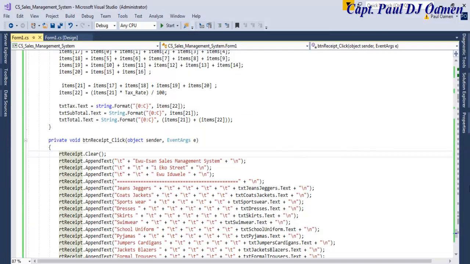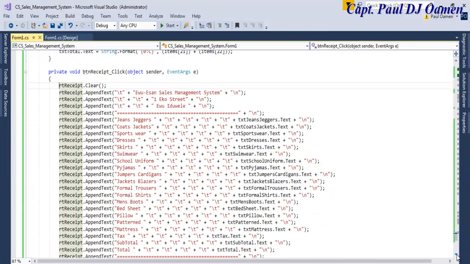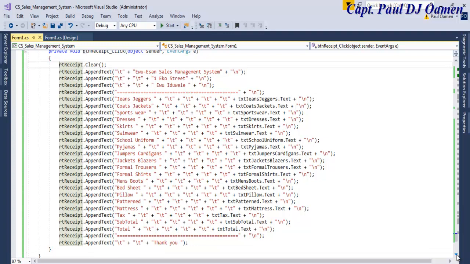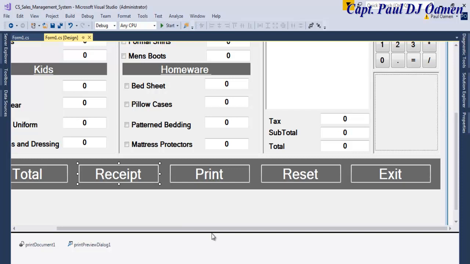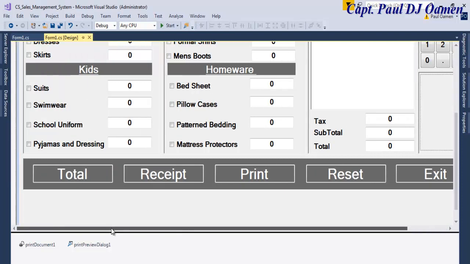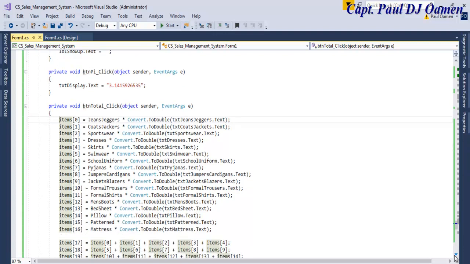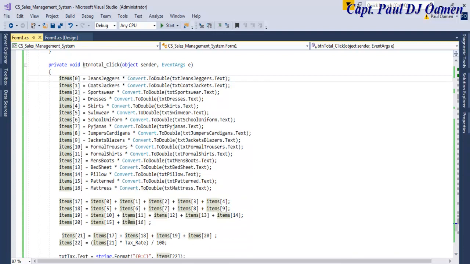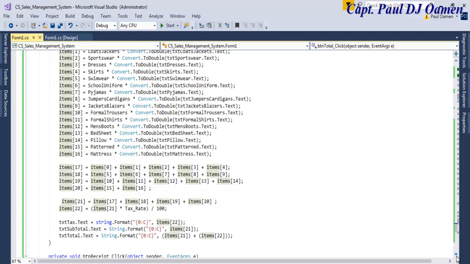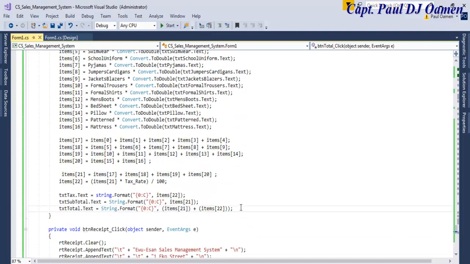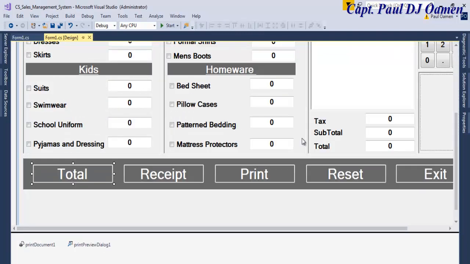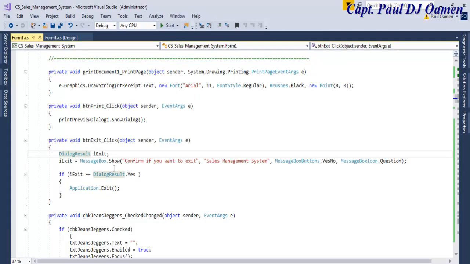So that's the print receipt. Here are the lines of code for receipt. Just to remind you guys again. Now let's come into the total. Lines of code for total start from here and go all the way down here. There, right here, and exit. Here we have exit.